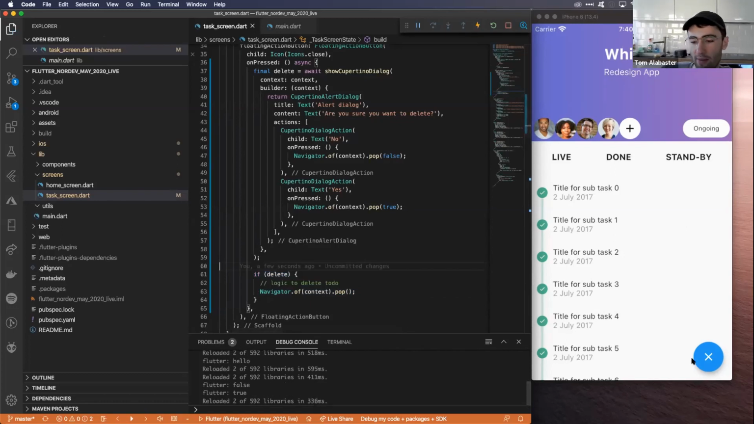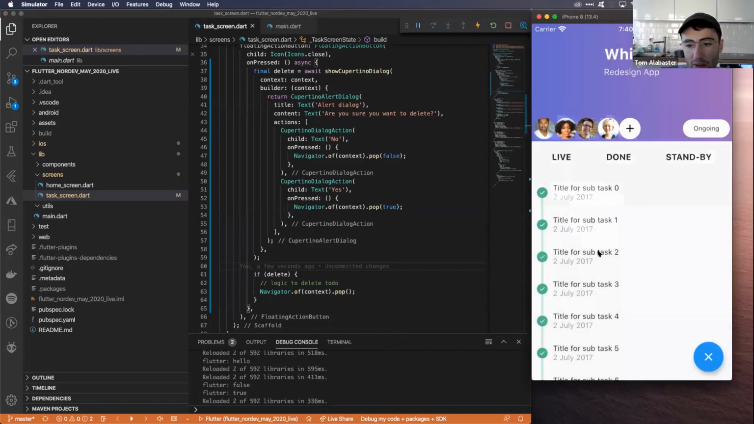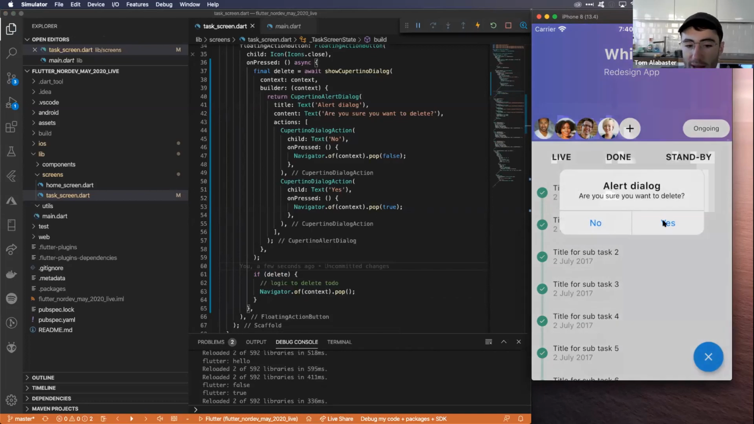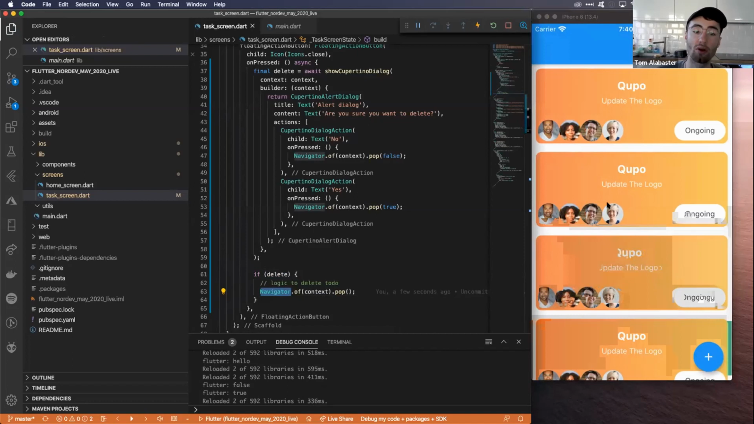So let's demonstrate that. I've clicked the floating action button and I press no on the alert dialog and nothing's happened, which is great. When I press yes, it has run this block of code and it's gone back, which is really cool. So yeah, that's how you can wait for users to interact with your dialogs in order to determine whether they actually do different actions.